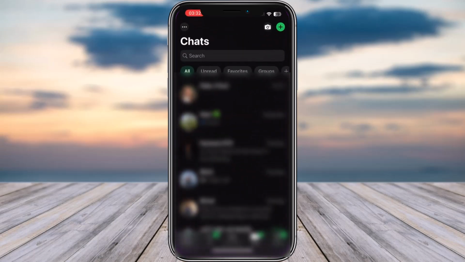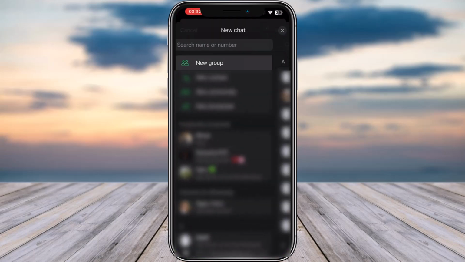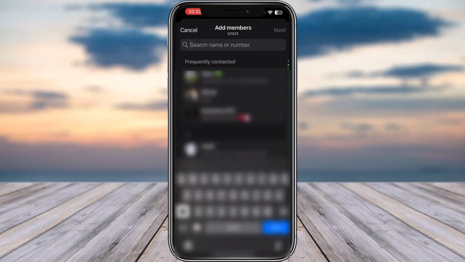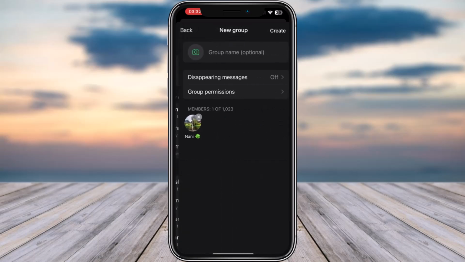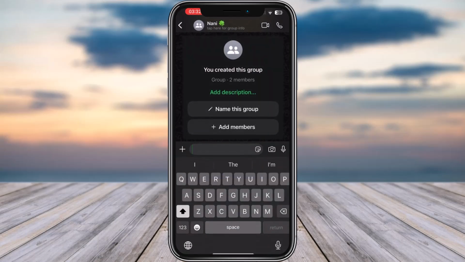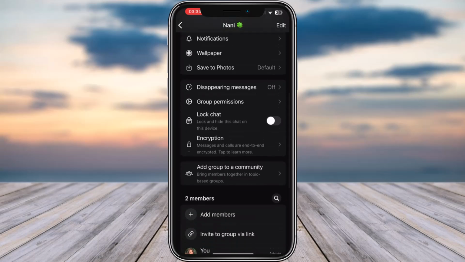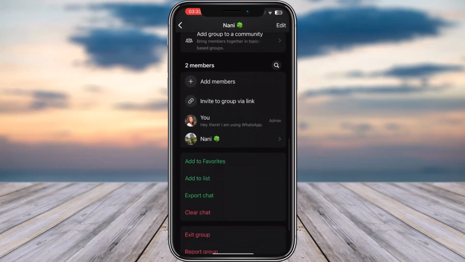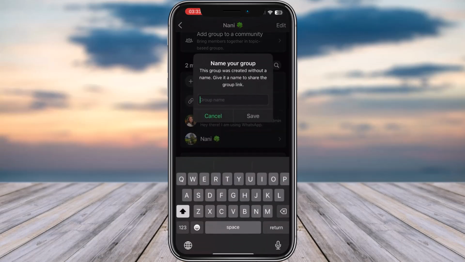So for that I'm going to open up my WhatsApp and I'm going to create a group. First of all, I'm going to add the people. I have added the person, I have created the group, and then I'm going to tap on the group over here and scroll down, and I will find this kind of interface where I'll find this option of invite to group via link. I'm going to tap on that.